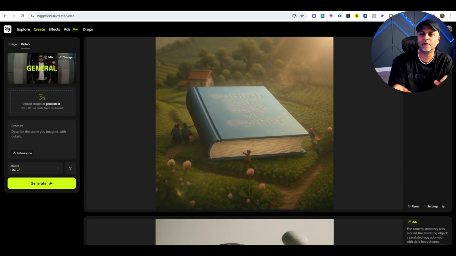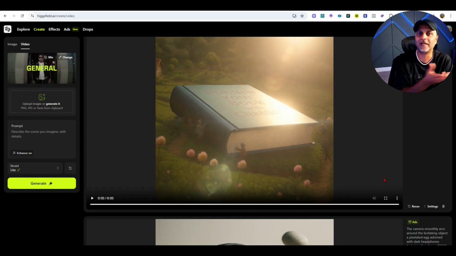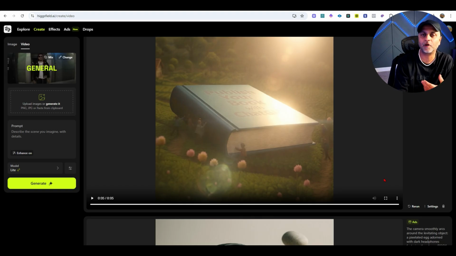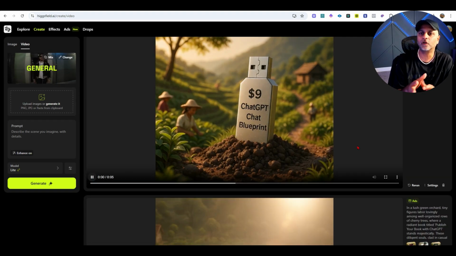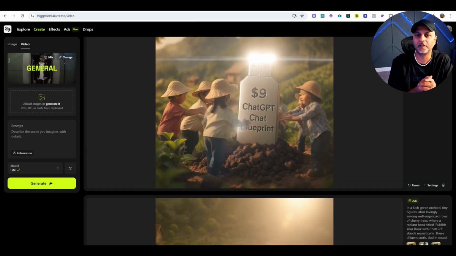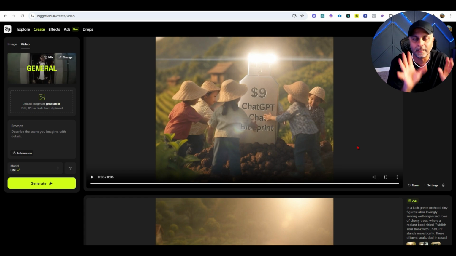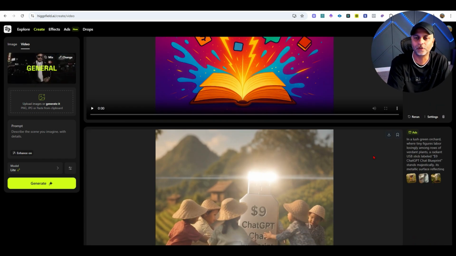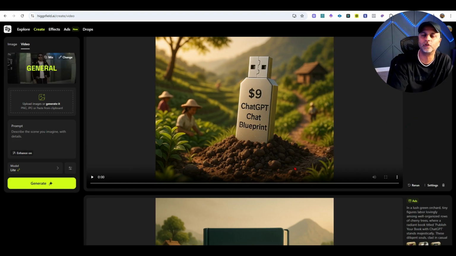You can see the animation, you can see the villagers, and it obviously looks AI, but I'm promoting a product that is about AI. So I think this will be a good one. And then same thing here, people are flocking to this giant USB stick which says ChatGPT Chat Blueprint, and it looks cool. It even has the sunlight and reflection, tiny little people in this village, so cute. So I like that. And the rest I wasn't too impressed with. So those are the two that I'm going to use.